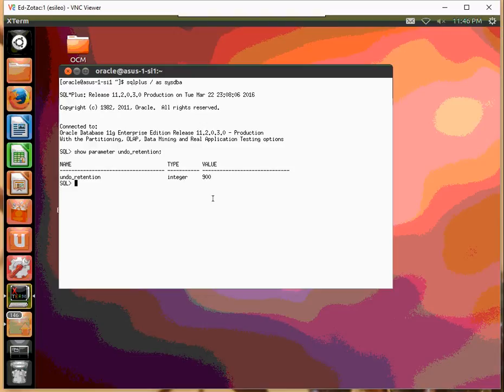Okay, it's set to 900 seconds, which is the default. That's 15 minutes, but let's go ahead and make it much bigger, just arbitrarily bigger. I'm going to make it for 10 hours. So alter system set undo_retention equal to 6,000. Let's go.